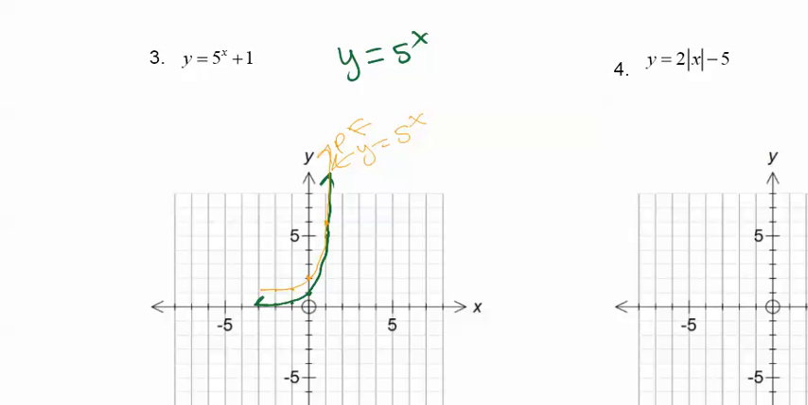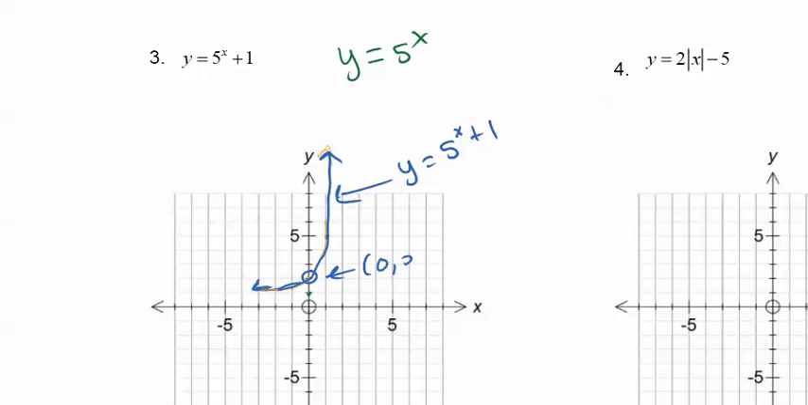You can choose to leave the parent function there, but for the purposes of what we're doing today, you really don't need it anymore, so I'm going to go ahead and erase that green function. You can use it just to help you graph, but after that, you don't need it. Let me go over this one so that you can see it clearly. I know this orange pen is a little hard to see, but it's my favorite pen, so sorry. This function here is y equals 5 to the x plus 1, and we can see that the y-intercept in this case is (0, 2).